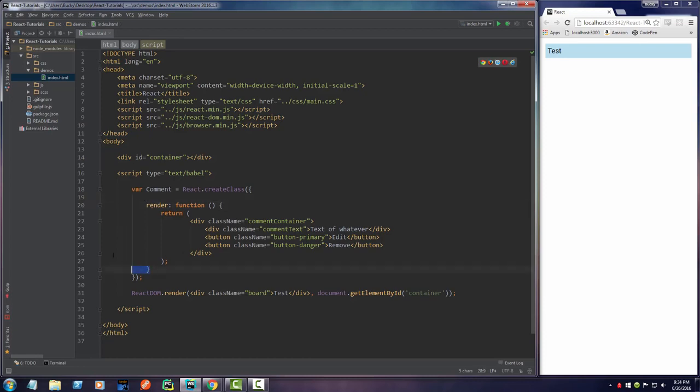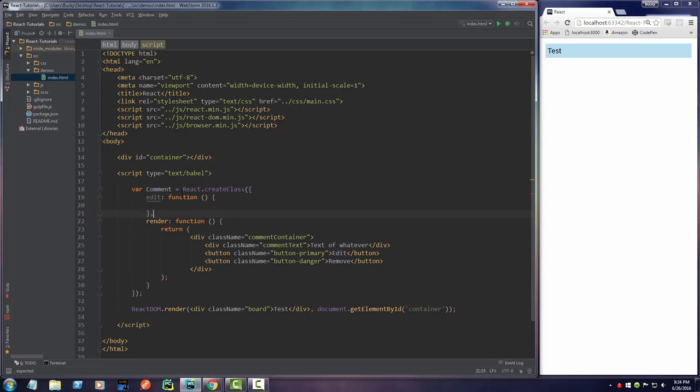Now we already have this function right here called render, and this is a function responsible for drawing or displaying some HTML, but we can actually make our own custom functions and name them whatever we want. So I'm going to make one called edit, and again, this is just equal to a function. Now, this can do whatever we want.